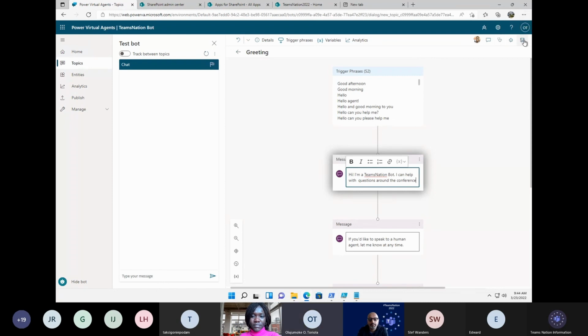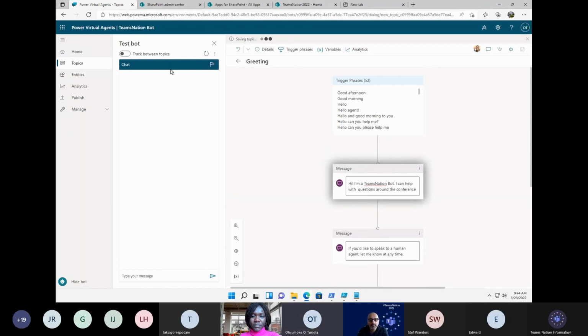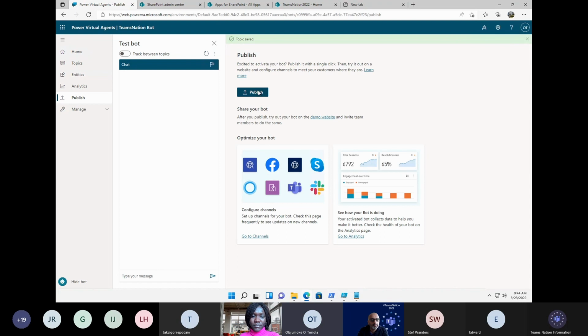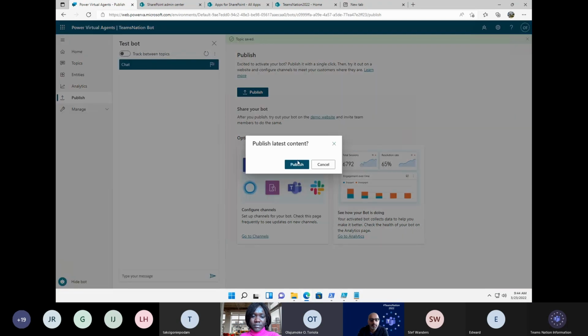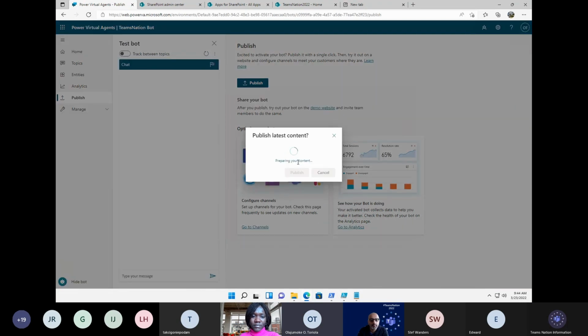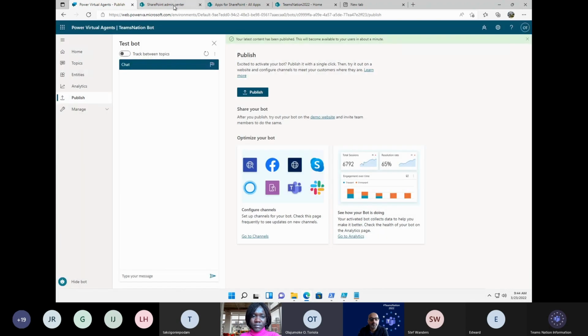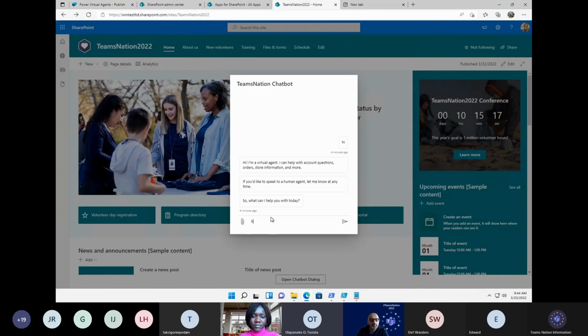Now, don't forget to save your bot. When this is saved, just republish your bot for the changes you've pushed. And once I publish this once again, I go back to my SharePoint site, my Teams Nation site. Let's see what it gives me if I type hi again.